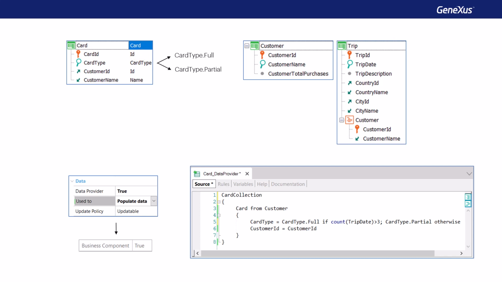Next, note how the value of the card type element is loaded using a conditional inline formula. It'll take the value of the enumerated card type .full as long as the result of running the inline formula count, trip date, is greater than 3. Otherwise, it'll be assigned the value cardtype.partial. This formula will count the records of the trip table, filtering by customer ID.